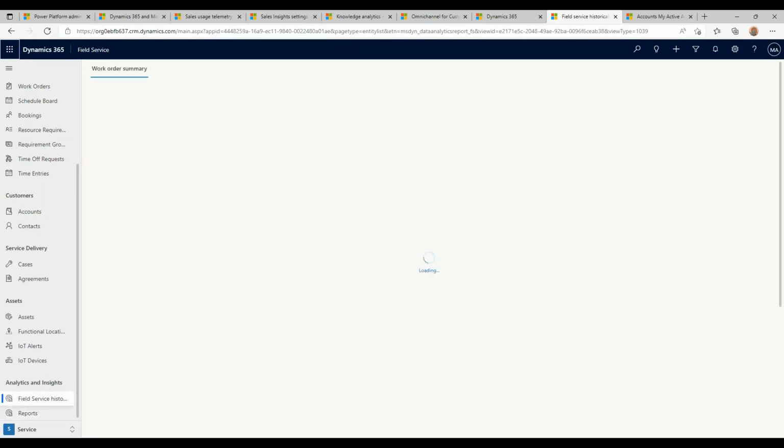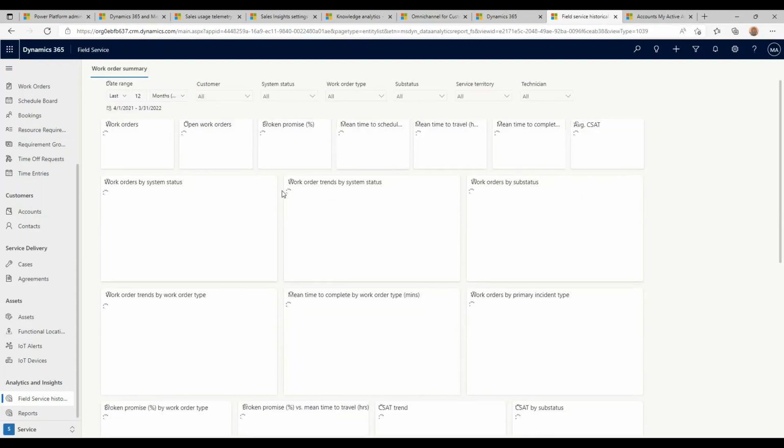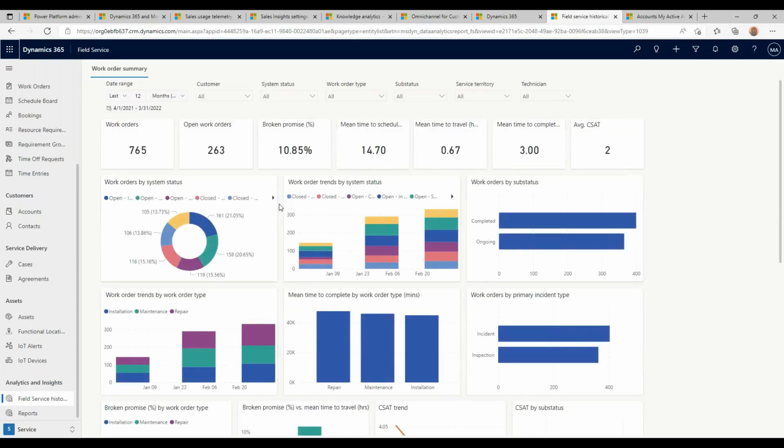And field service historical analytics. This is going to be more focused on the work order itself. Again, using some demo data here to help drive these different reports to give you an idea of what you might expect in your own environment.